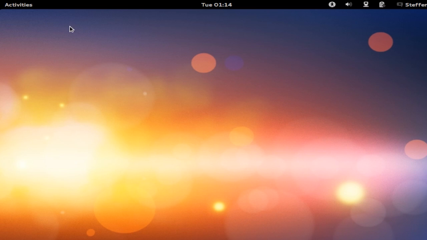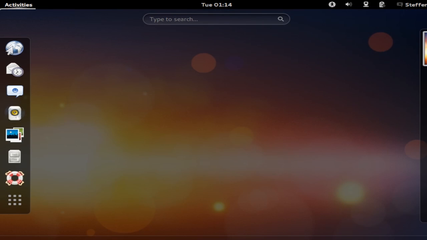So let's move on. Now, activities, if I click on that, we will see the standard web browser by default is Epiphany web browser. We've got Evolution email client right here, and our Empathy client. Rhythmbox is the standard music player. Shotwell is the standard image viewer. And we have our files and help. Now remember, you can customize this dock right here.